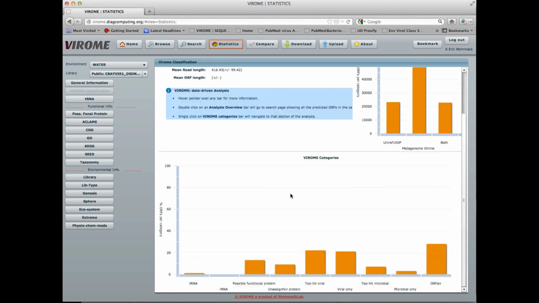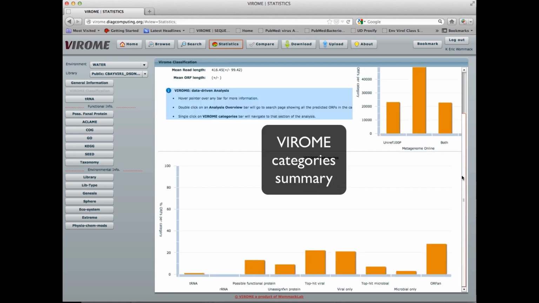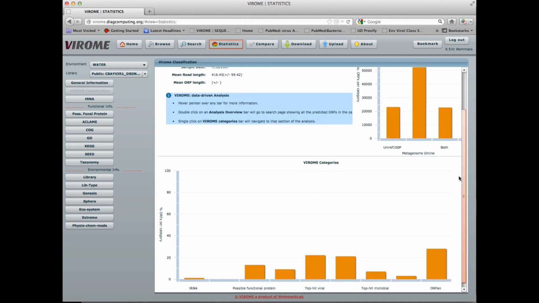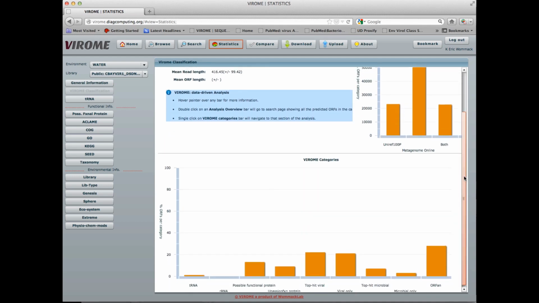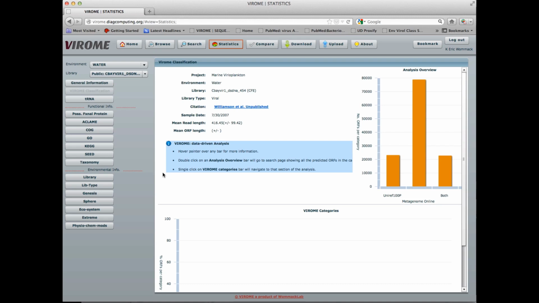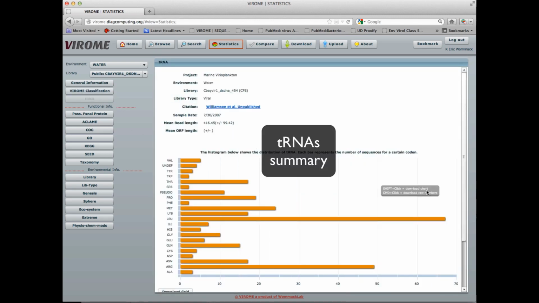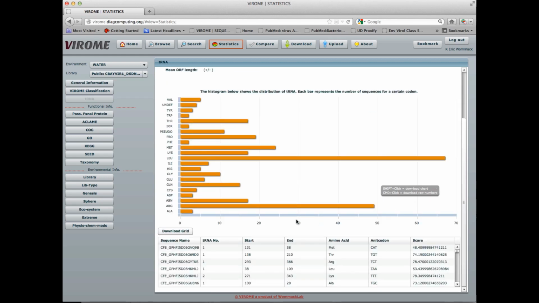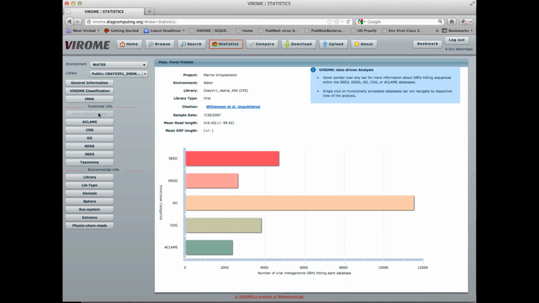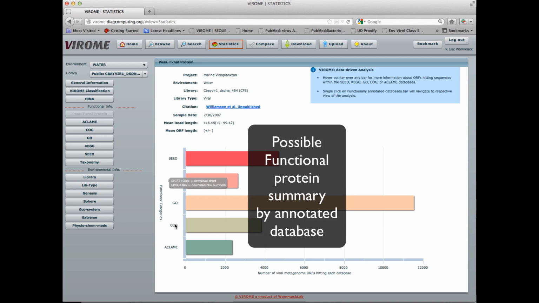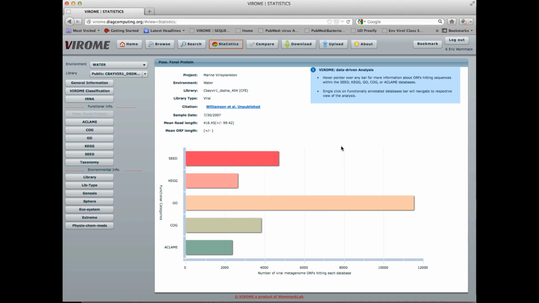The VIROME categories summary for this particular library is shown here. All of these charts can be downloaded, or the data behind these charts can be downloaded. I can view information about the tRNAs that were identified within this sequence library. I can download this table of information about those tRNA hits. Among the possible functional proteins, these are the organization of the hits against the various annotated databases.